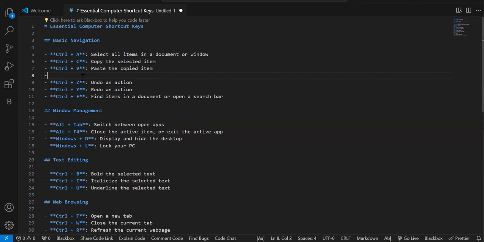So if you want to paste the copied thing, what command do we use? As we know, Control plus V pastes the copied item. So press Control V. See, it came. So Control plus X will copy and cut the selected item. I hope you understand. If you don't understand, please comment in the chat. And Control plus Z will undo an action.